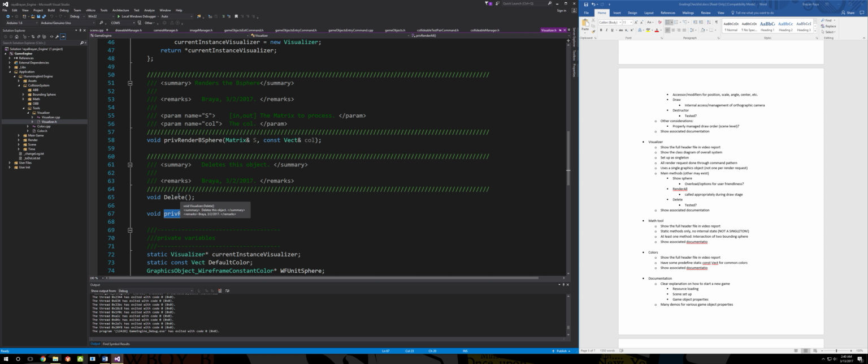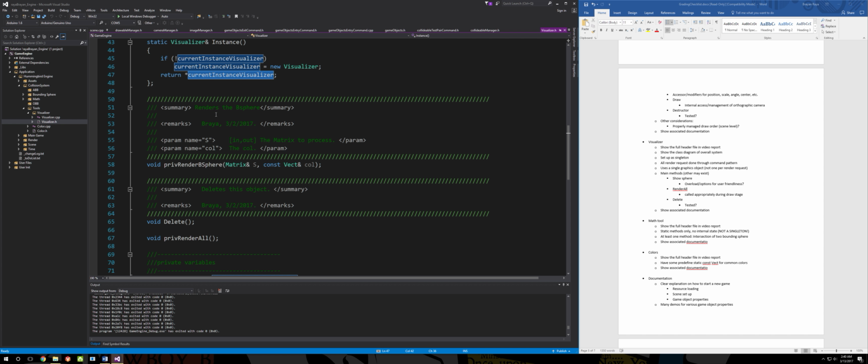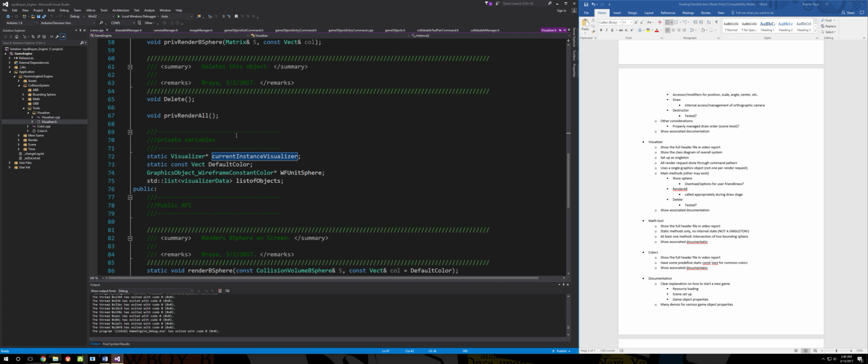It also has delete, which is basically the terminate call to clear out all the list and to clear out all the visualizer data and delete the visualizer itself, the visualizer manager itself. The visualizer currently holds its current instance. It holds a default color, that being whatever the user defines. I think right now the default color is blue.